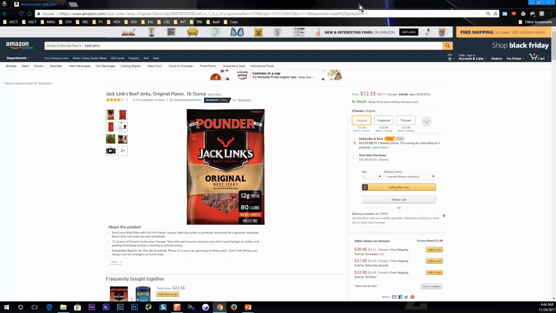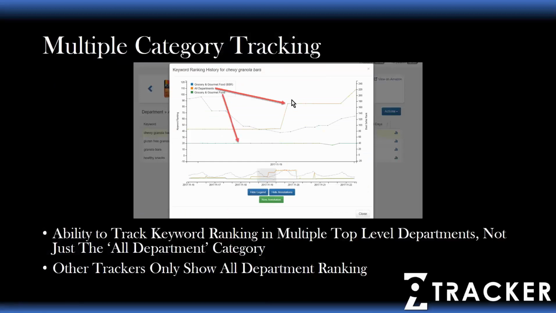So do understand this: once you see a keyword jump like this in all departments, if your BSR doesn't improve, or doesn't decrease, then that's not really all that important to you. But if it does, if it moves in a subcategory or in a node, that is important to you. So there's another correlation that's being stacked.